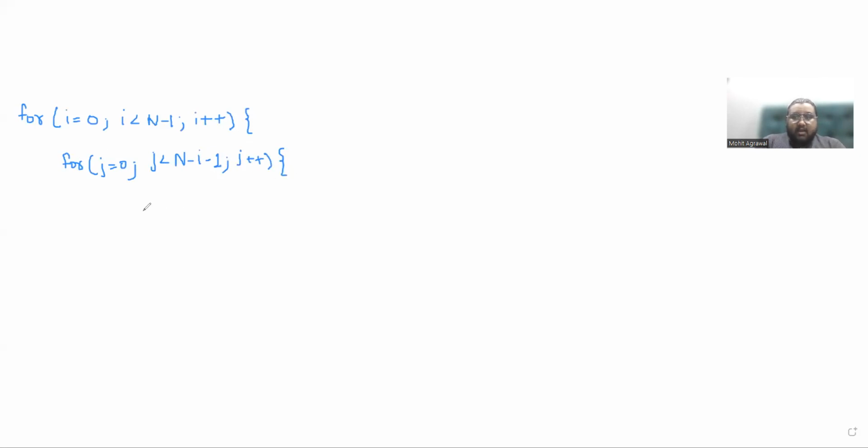Okay, and now there will be the if condition for swapping. If arr of j is greater than arr of j plus 1. Okay, so it will basically check the next element. If it is greater, then it will swap. So what will happen with this? The biggest element will be pushed to the last. Yep, we have seen that already.